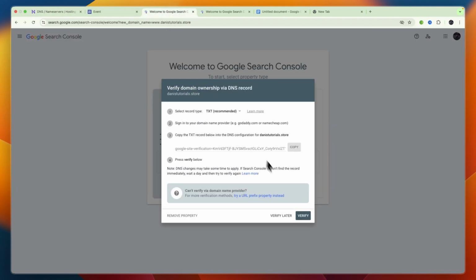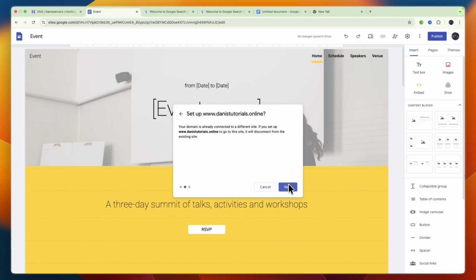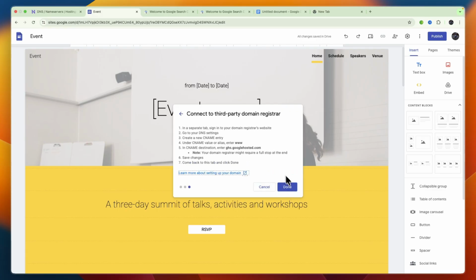So then eventually it will be verified, and then you can go back to Google Sites, and from there it's fairly simple. Once it is verified, click next, and then if it's already connected to a different site, it will say it will disconnect from the existing sites, and then click next. And then what you will need to do is enter another CNAME in your DNS records, and for now just go and copy this right here.